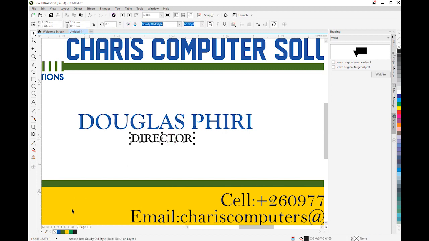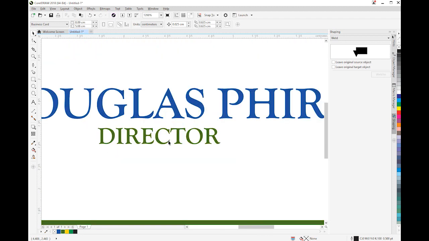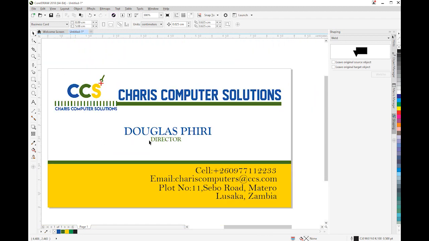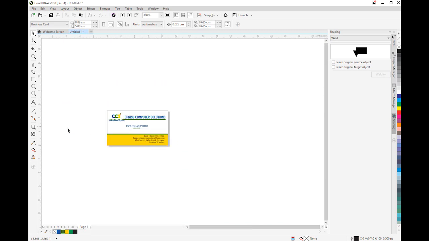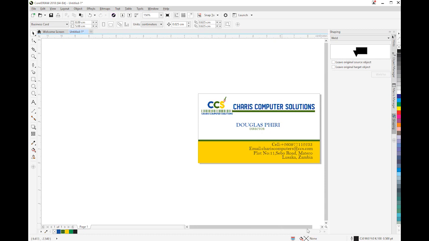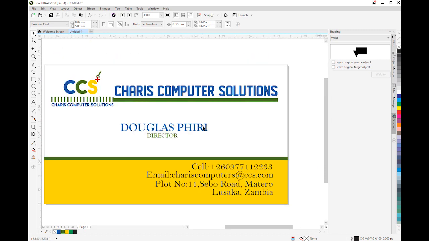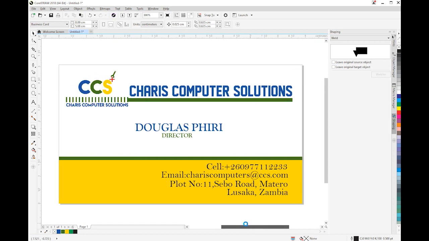I think I picked the wrong color right there. I think green is okay. So we've got the theme maintained from the logo, because I picked all the colors from the logo except the black that I used down there, but I mean it's for output purposes. So there you have it. You've got a business card right there, fully designed.